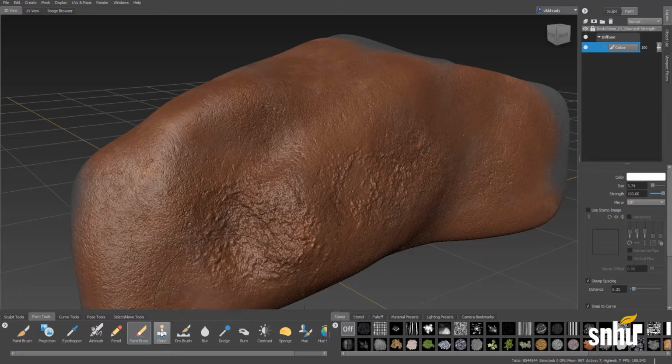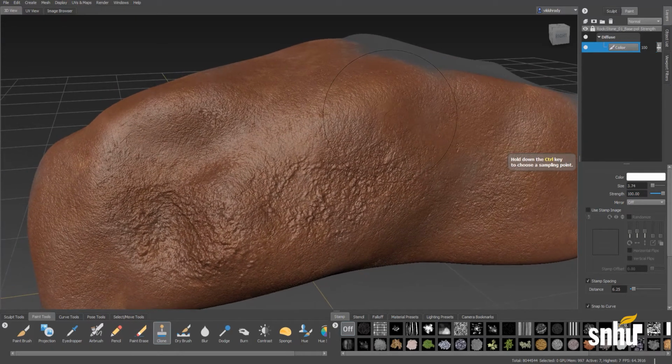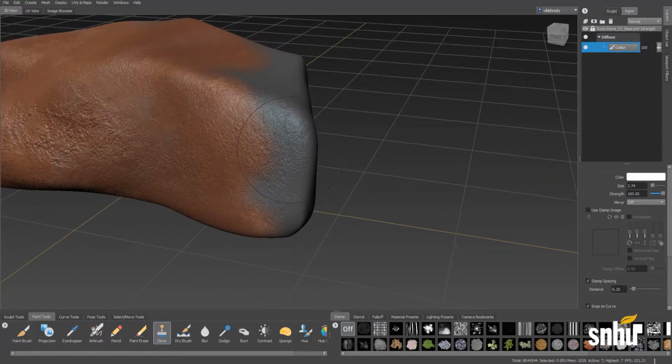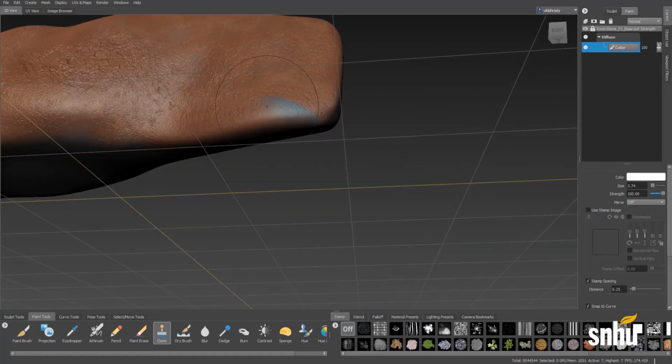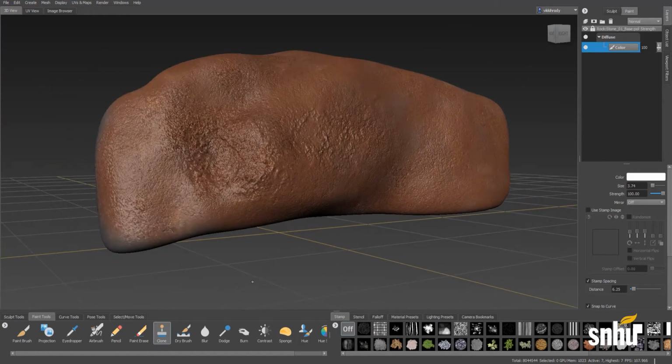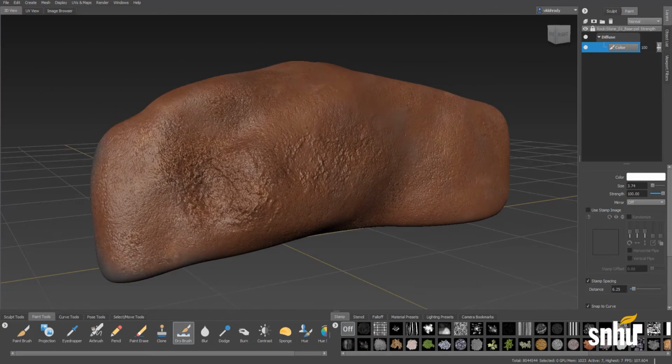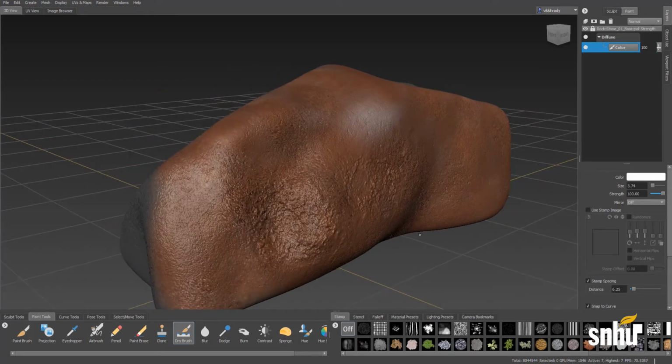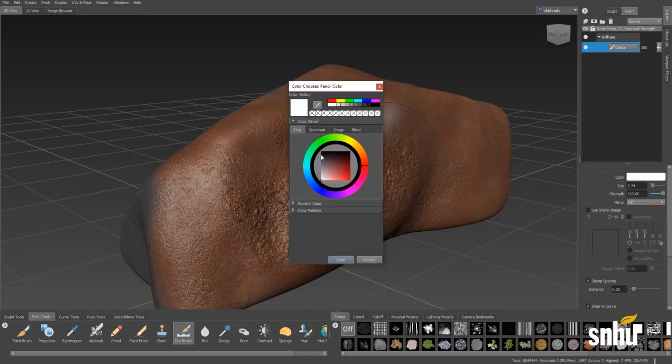You can clone from areas. So if you want to clone, Control key will let you clone. This is nice when you've created a nice variation in an area. Maybe you want to just kind of continue that variation across the surface. Dry brush. Right now I'm using a color, and I might want to come in here and make it a different color.